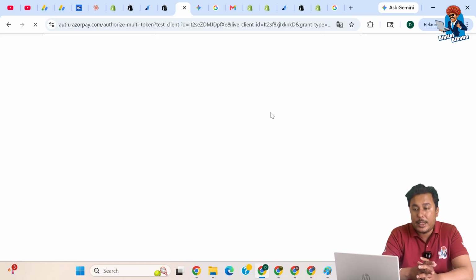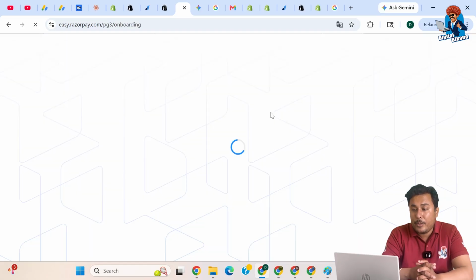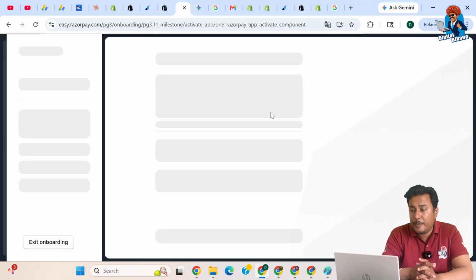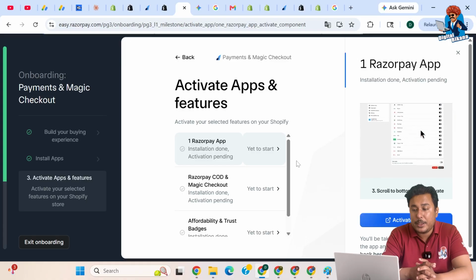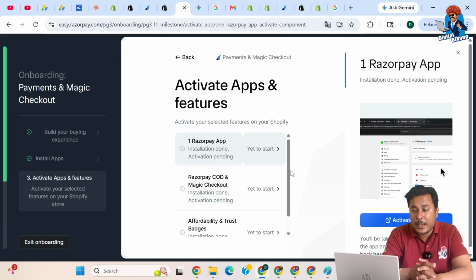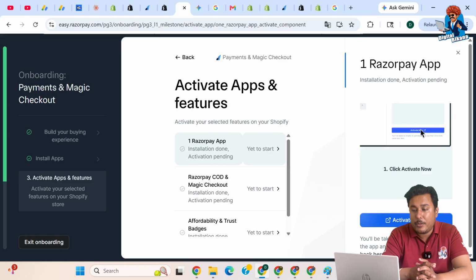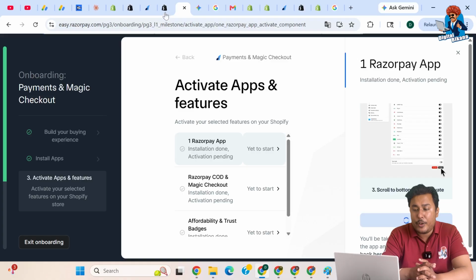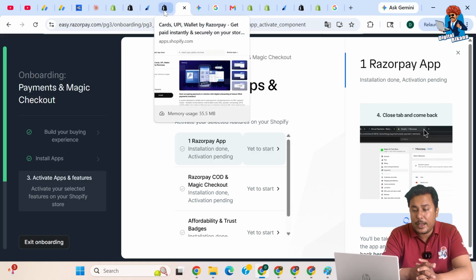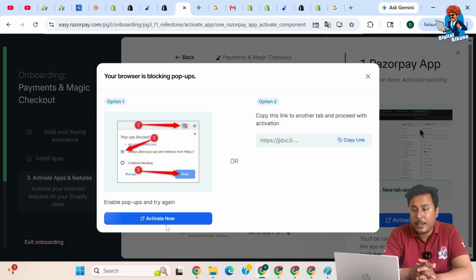As you can see, when we clicked on install, it automatically redirected us to the Razorpay account. Here we need to activate both the apps. We have successfully installed both the apps, the Razorpay COD and Magic Checkout app and the Razorpay app. You just need to click on activate now to activate both. The third app is affordability and trust badge, I will tell you later. A pop-up appears, and we need to click on activate now.